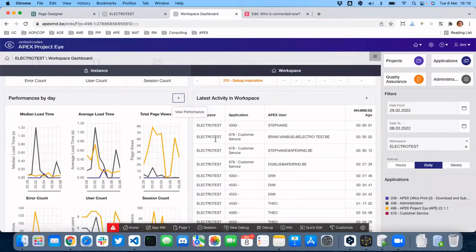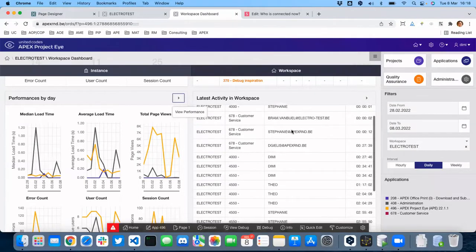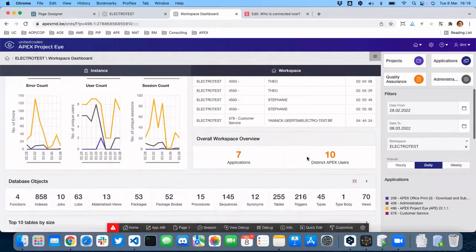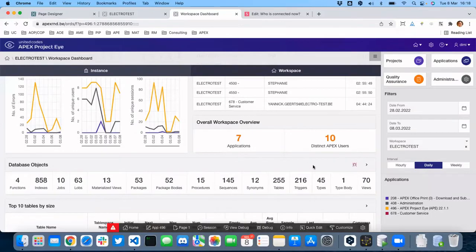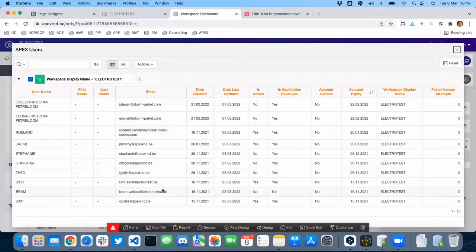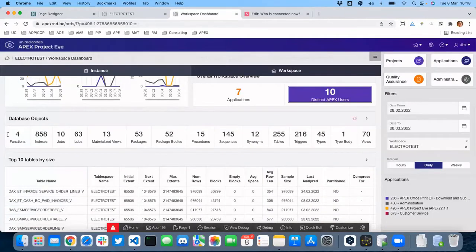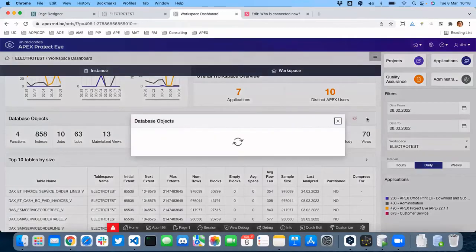Then here we see the latest activity in the workspace. So who is currently working? One second ago, Stephanie was in this workspace doing something. I have 7 applications in this workspace, 10 people connected to this, and those are the 10 people who were in this workspace. Those are the database objects. Just a quick overview of that.